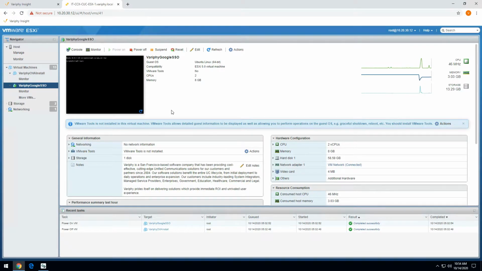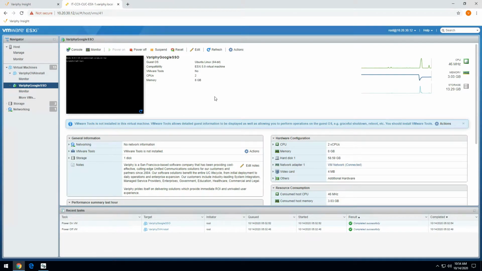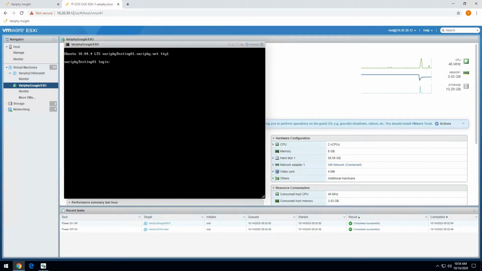How you get into your operating system is completely up to you. If you want to use PuTTY, you could use PuTTY. I'm already in my VMware here, so I'm just going to open up a console session to my system and shut down the Variphy OVA. So first things first, log into your Variphy Linux platform here.